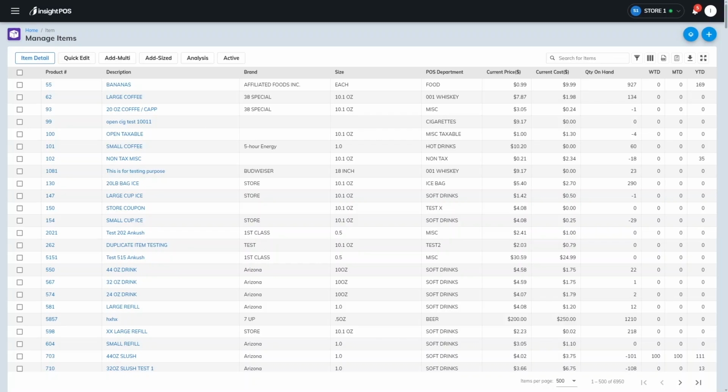The Modify Columns feature in Insight POS Cloud Backoffice is one of the most powerful and customizable features. Essentially, you have control over which columns you see and how you see them in reports and item management. Let's take a look at how it works.